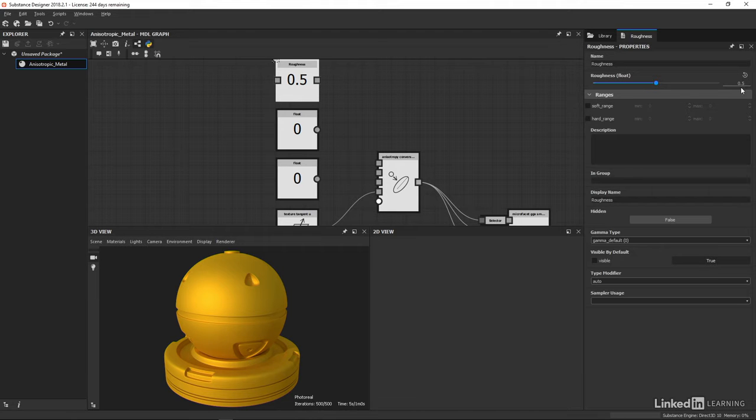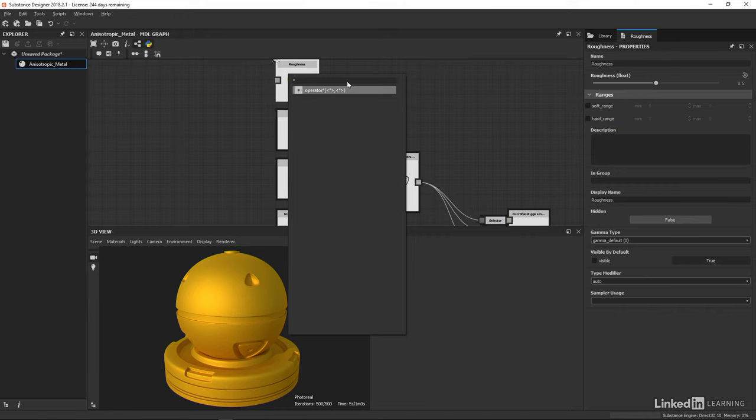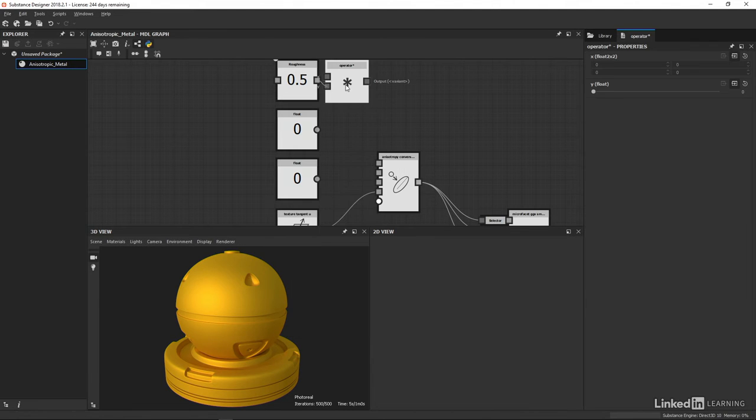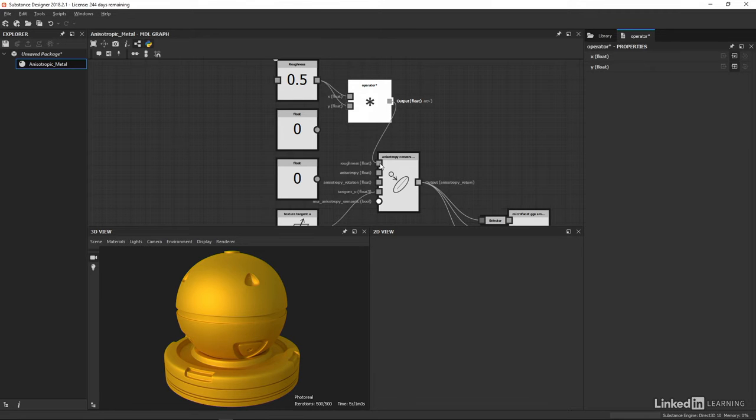Roughness values do need to be squared, and so let's click and drag on its output and type the multiply symbol into the search field. Add the multiply operator, and then connect the float to both inputs, which will square our result. After which we can pipe this into the roughness input on our conversion node.